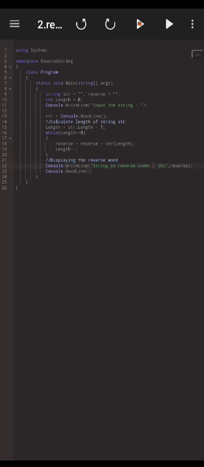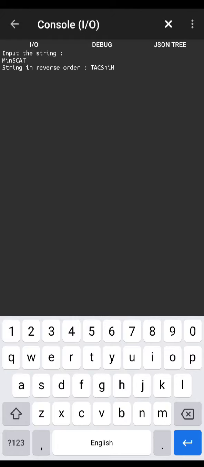The console is asking the user to input the string. So we will type "means cat". After that, the user will need to press enter. So that will be the final output of problem number 2.